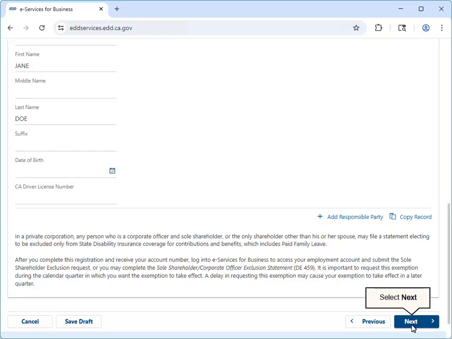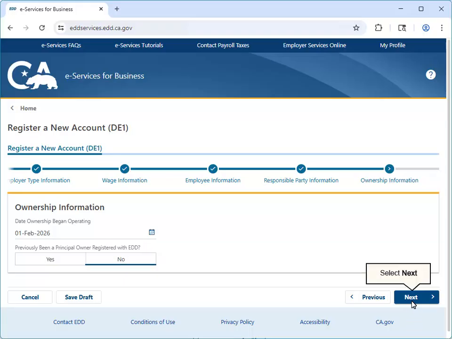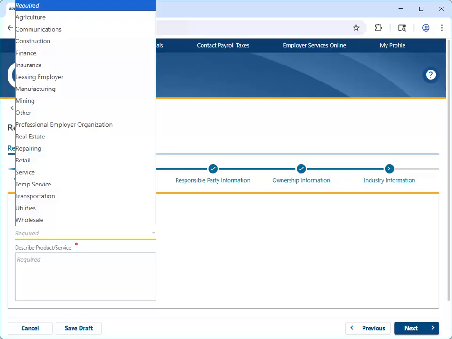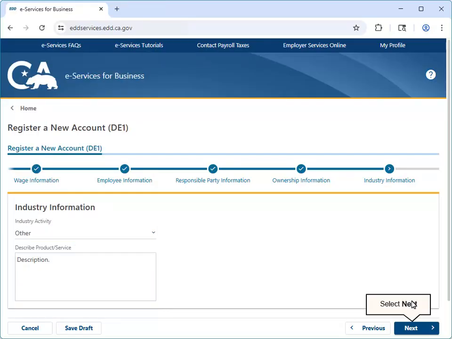Select Next. Enter the date ownership began operating, then answer the question, Previously been a principal owner registered with EDD, by selecting Yes or No. In this example, we select No, then select Next. Select the industry activity that best describes your business. You can select Other if the available choices do not apply. Enter a detailed description of the product or service, then select Next.